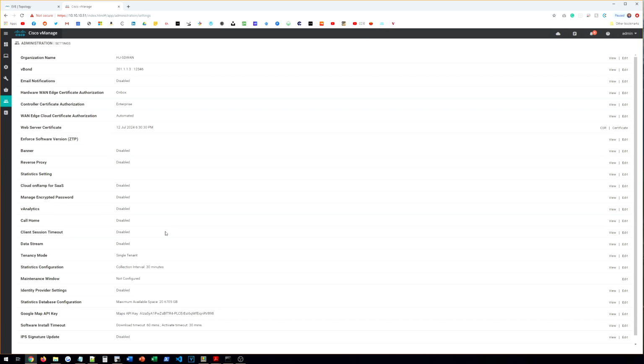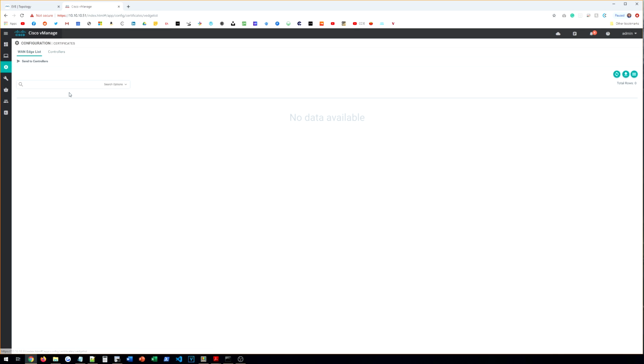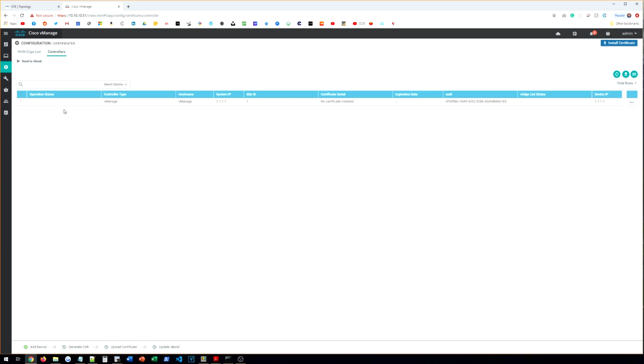And it says certificates authorization edited successfully. Okay. So now we get to go to the fun part. This is where we're going to actually generate a CSR for the vManage and then sign that CSR on our root certificate authority server. So go to certificates over here under configuration, go to controllers, and we'll see we only have the vManage in here currently.